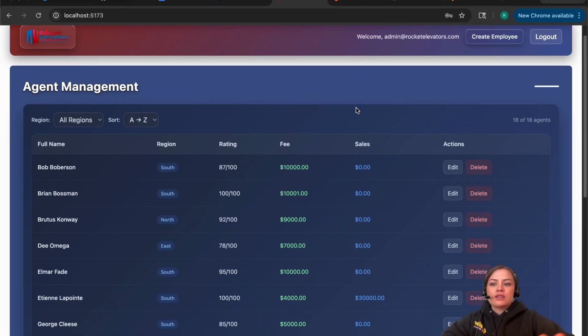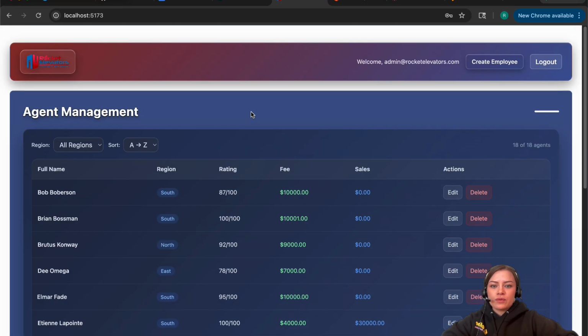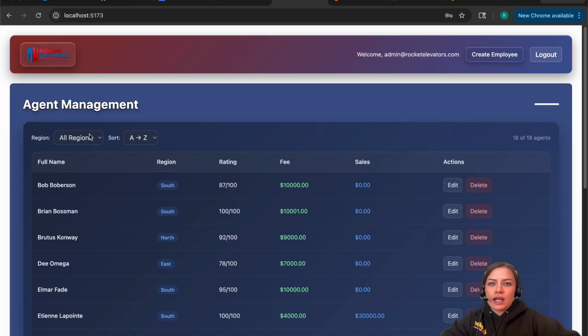So as you can see, it shows all of the agents in a table, but there is a little extra functionality here. We can filter by region and we can sort by name. So as you can see, we can do Z to A and A to Z. Here's the cool part. We're not making new API calls to the server when we filter. We're fetching the data once and then we do all of the filtering in the browser. Why? Because it's faster and more responsive.